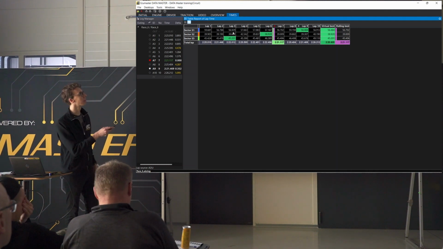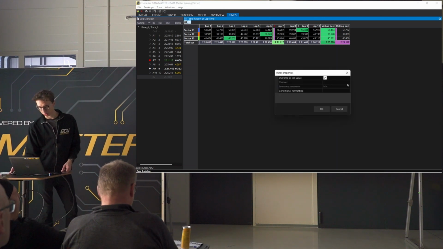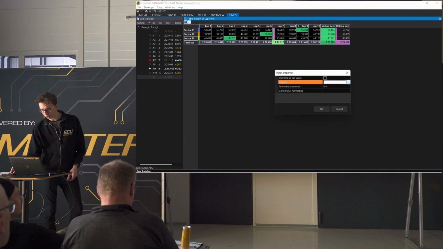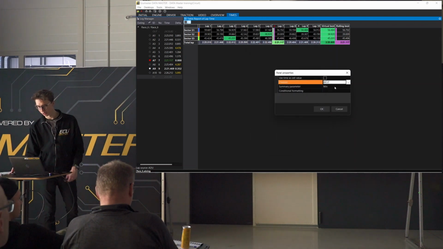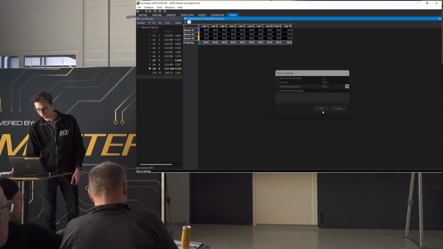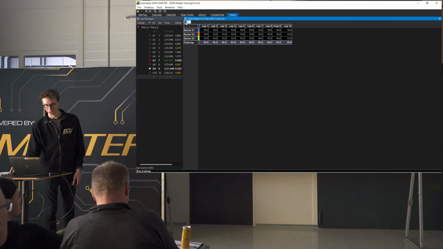But we can select any metrics to be highlighted in this table. So for example, we could see the engine temperature, the maximum engine temperature in each sector of the track, or in each segment.